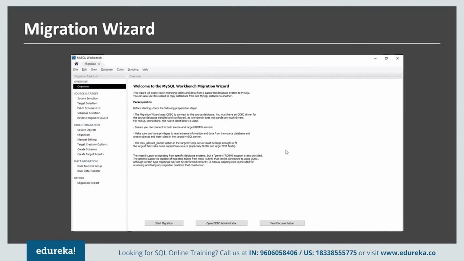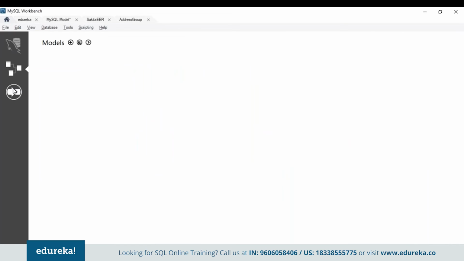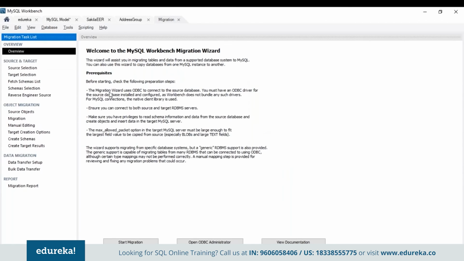So guys, let's just start migrating a database to a different connection. Let's go back to the home tab and let me open the migration wizard. When you open this migration wizard, you see a welcome screen: welcome to MySQL's migration wizard. As you can see on the screen, these are the various options that you have. You can start migrating, or you can open your ODBC administrator, and you can also view the documentation, right? So let's just start migrating.